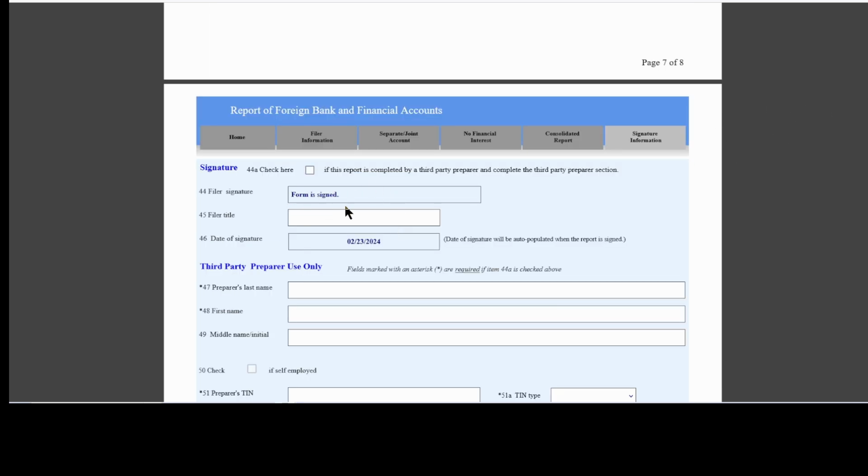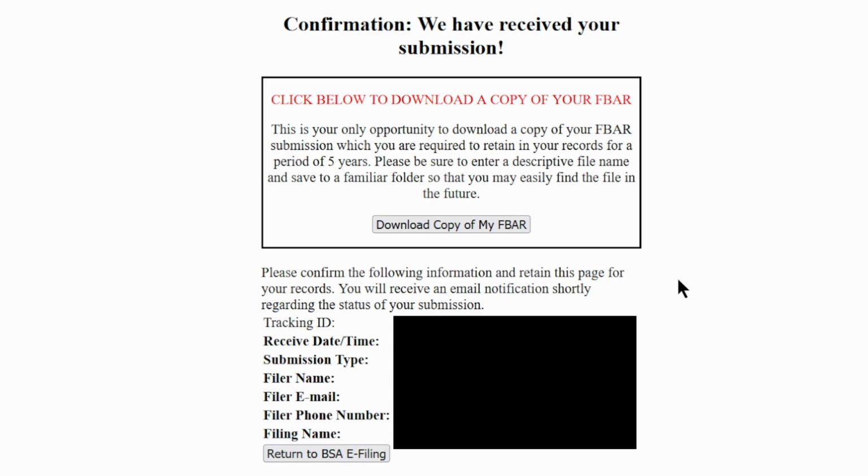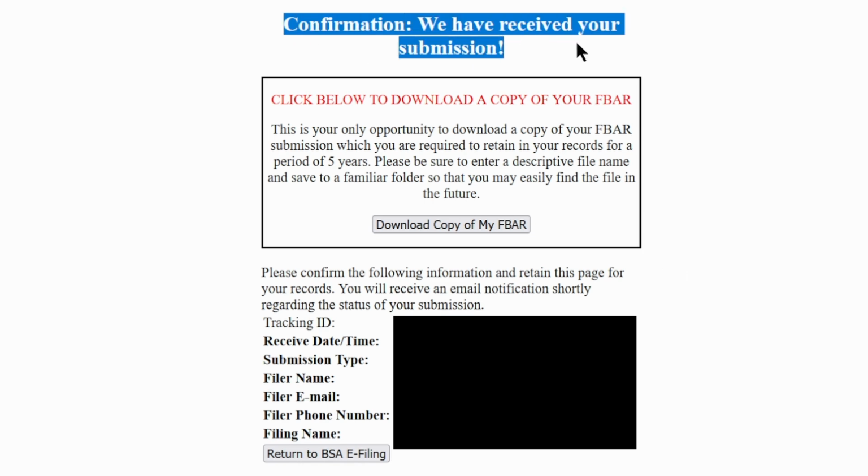Okay, so if you go back down to the bottom, now it says in line 44, form is signed and the date of the signature is automatically populated. So this is proof that you signed it. So now go back up to where we just were and let's hit submit. Okay, confirmation, we have received your submission.